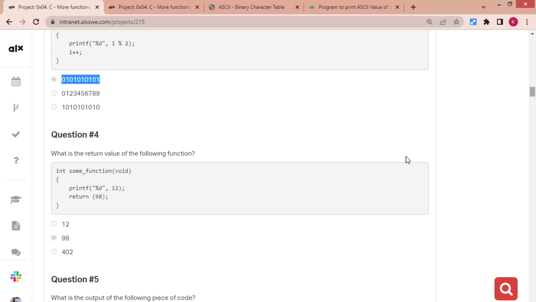What is the return value of the following function? So this is the function, and we have printf, then return 98. Again, I want you to know that the printf function prints formatted text to the console. The return statement is used to exit a function and return a value to the calling code. That's what return does. So here they ask us the return value. The return value will be 98 and not the printf, which is 12. That's how we got it.